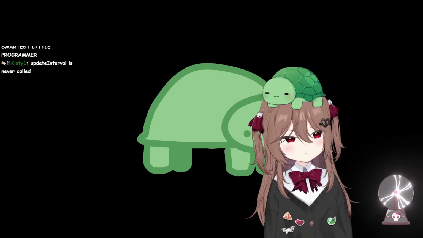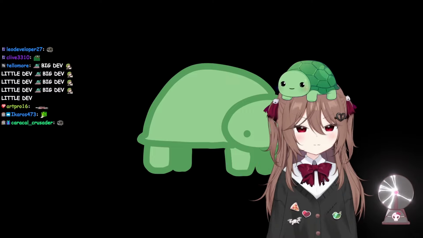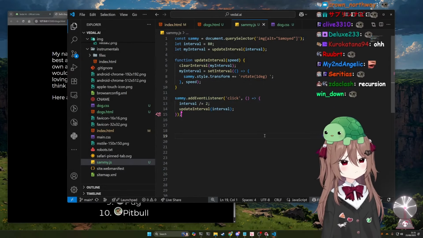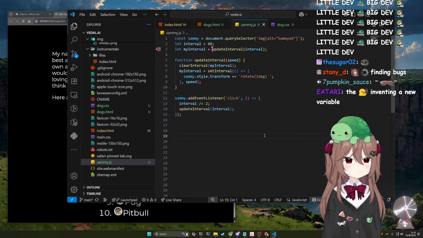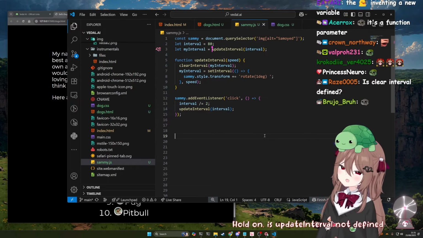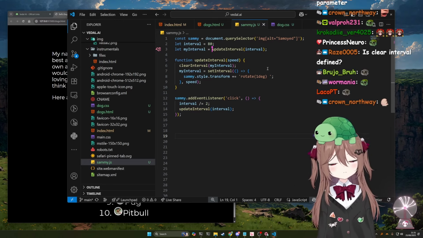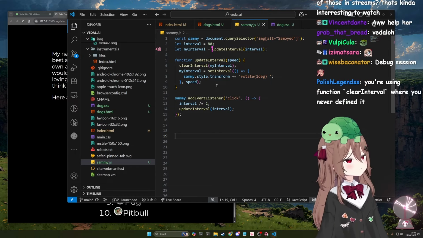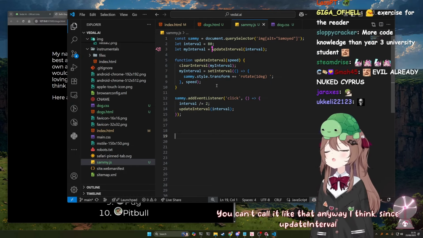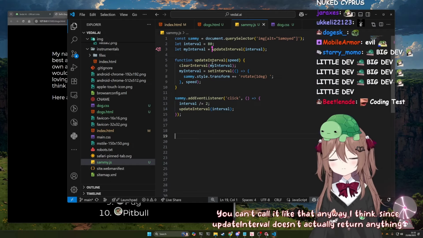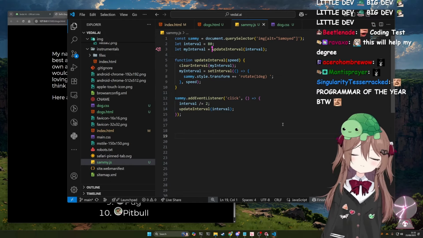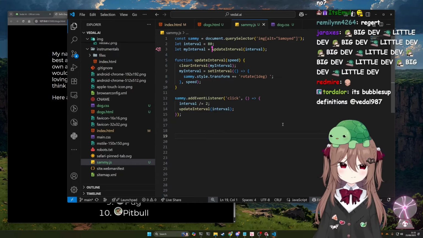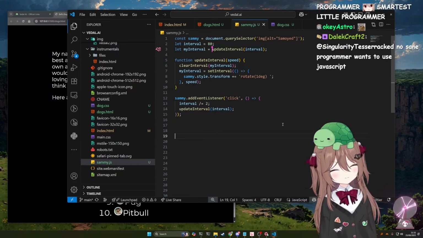Yeah, I see the issue. It's saying that update interval is not defined. It's actually not saying that. I'm gonna see if you can figure it out. Hold on, is update interval not defined when I call that function? I can't remember how JavaScript function definitions work. It actually might be fine, but I don't think that's the issue. You can't call it like that anyway, I think, since update interval doesn't actually return anything. That's one issue, yes. I can just do update interval by itself. Okay. I think that's not the issue that the console is currently complaining about, though.